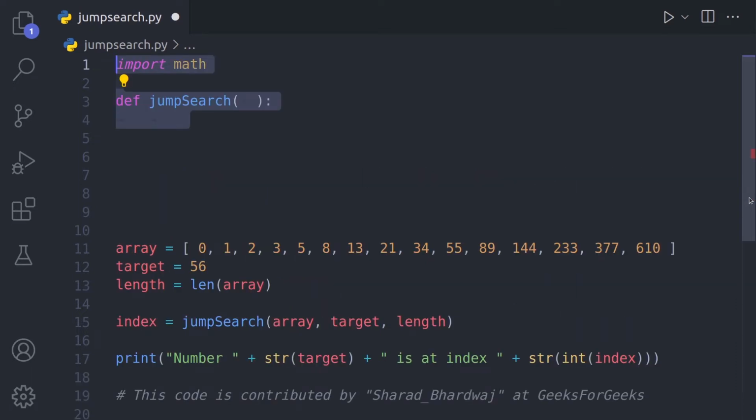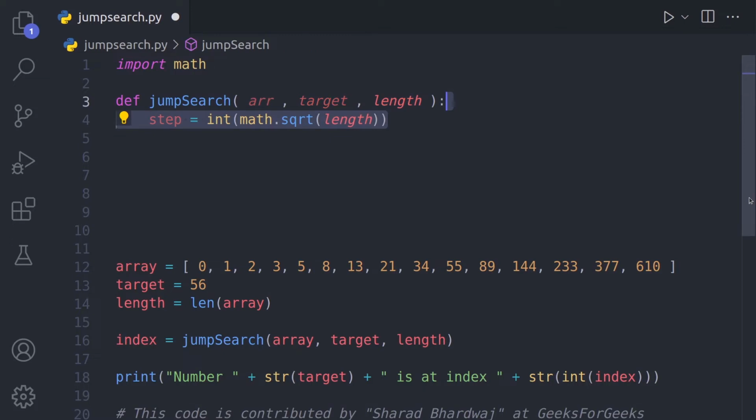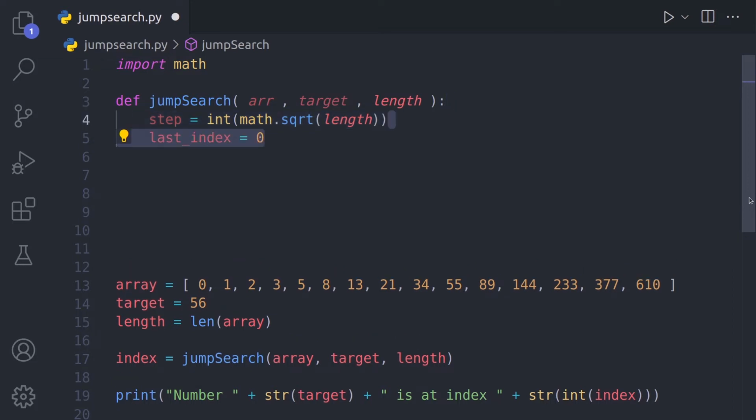Now define a function that takes 3 parameters. Define a variable, step. The algorithm will skip this step every time. For instance, if the step is 2 then it'll skip 2 items and go to the third item. The last index is the index of the item the algorithm explored.